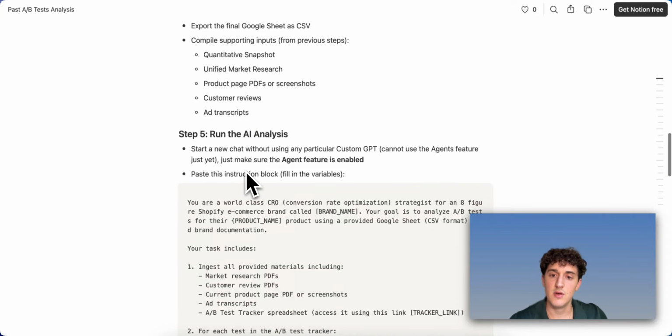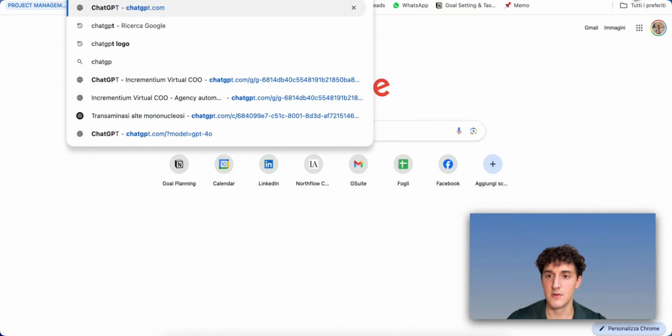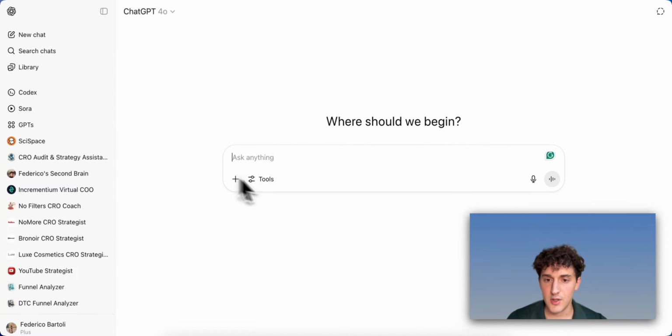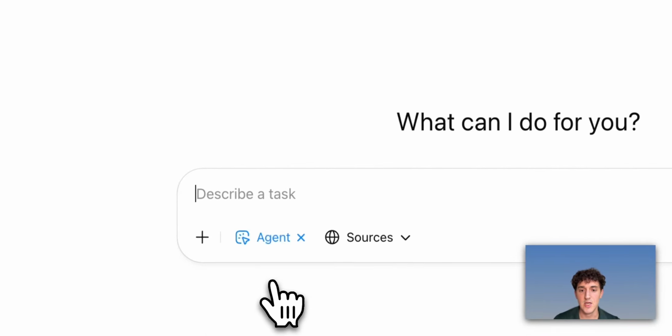Then what you want to do is start a new chat without using any custom GPTs, because as of today, so August 2025, you cannot use the agent feature on the custom GPTs. I hope they can implement that soon, but not now. So you want to just open up a normal chat on ChatGPT and make sure that the agent feature is enabled. So I'm gonna open up a new chat for you here just to show you. You want to go here, click on tools, and you need to check this on. So agent mode needs to be on.